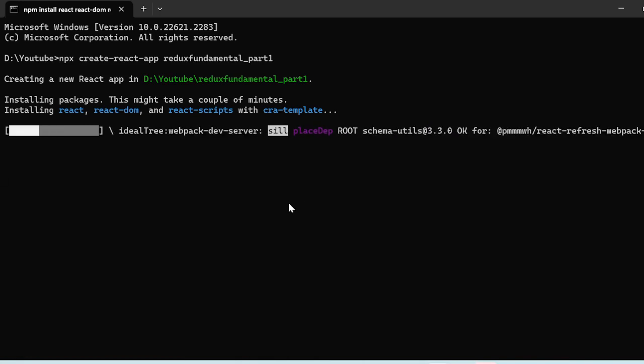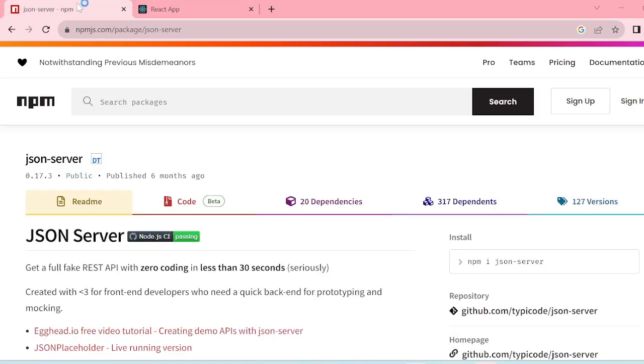Meanwhile, it will be installing. We'll look at our JSON server and how we are going to install it. For installing, we have to use npm i json-server.